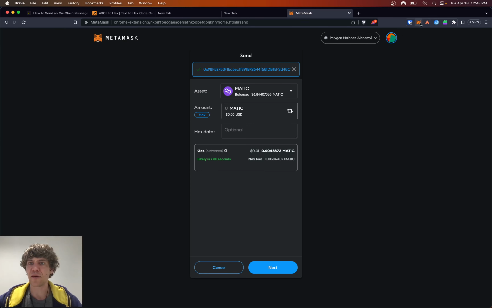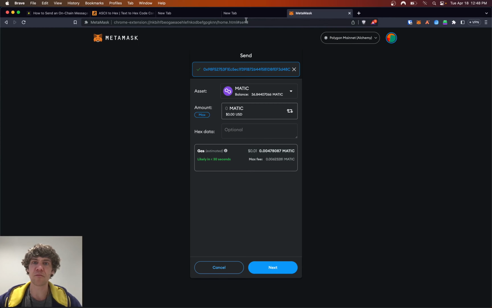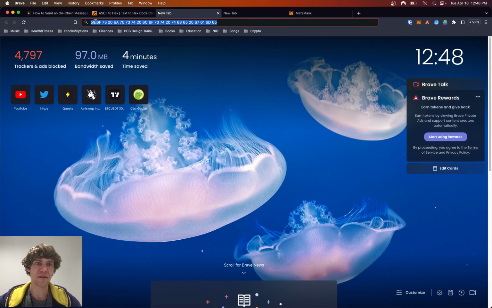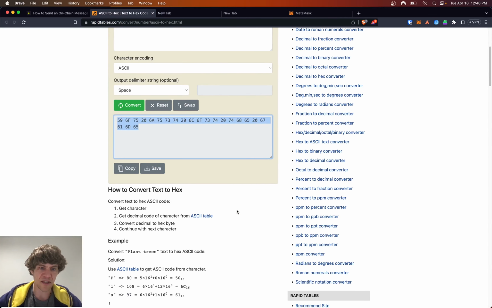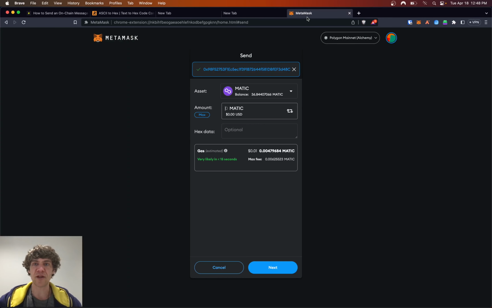Okay, one thing that will help is go here and click these three dots, expanded view, and it'll pull up this big menu. Because if you try and copy all this stuff, you'll have some issues. Make sure on the hex converter the output delimiter is set to none, so that you have 0x and you don't have a space between all of them.